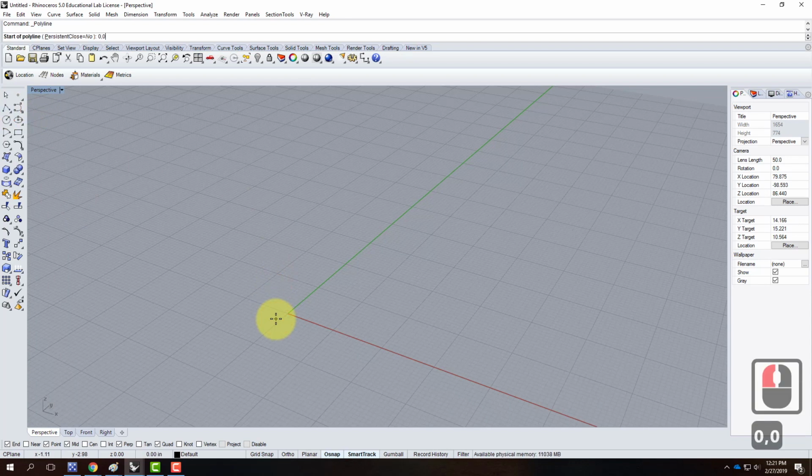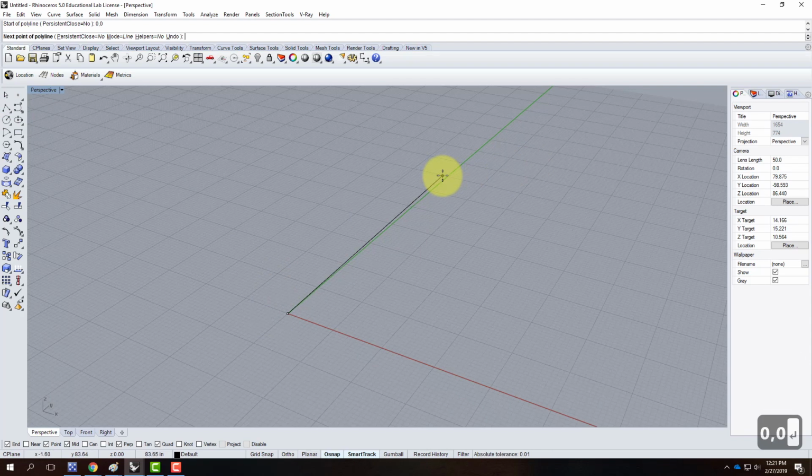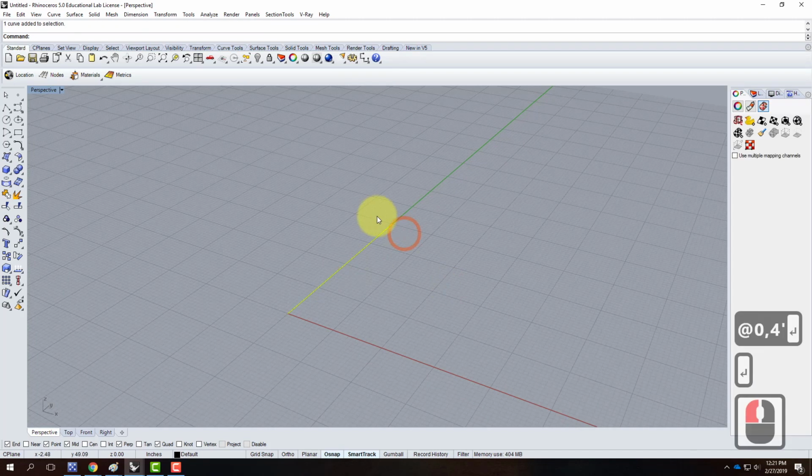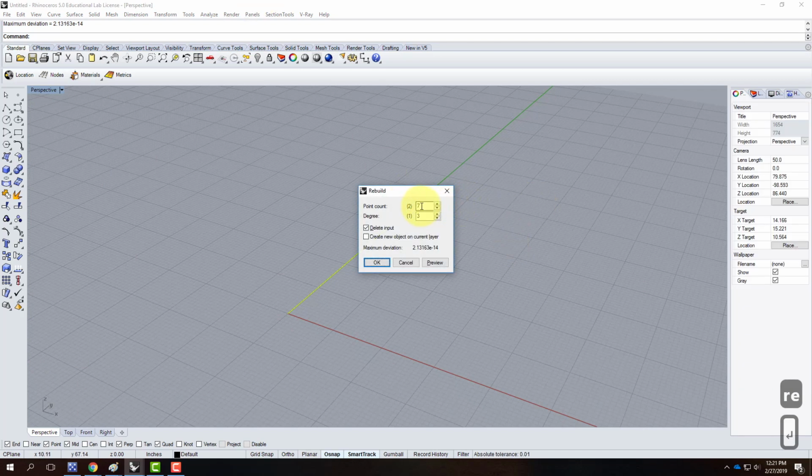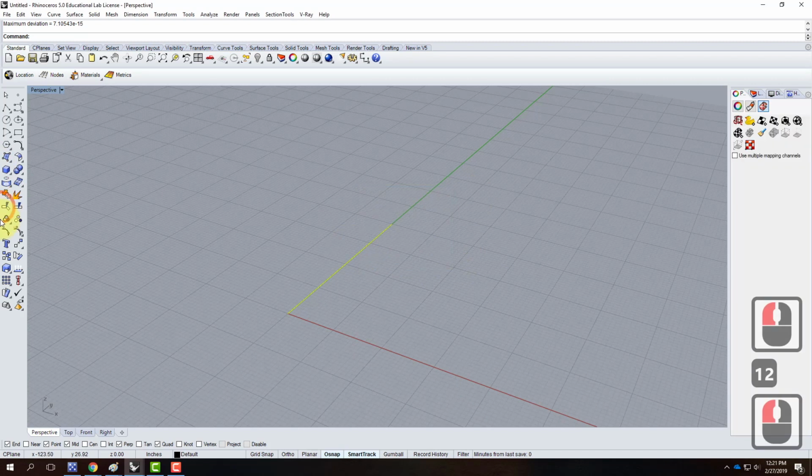I'll start at 0, 0. And I'll say that this is going to be, oh, I don't know, 4 feet. Something like that. I'll take this line and then rebuild it. And I'll rebuild it by, I don't know, a few more points. Let's do 12. And let's take a look. And that looks pretty good.